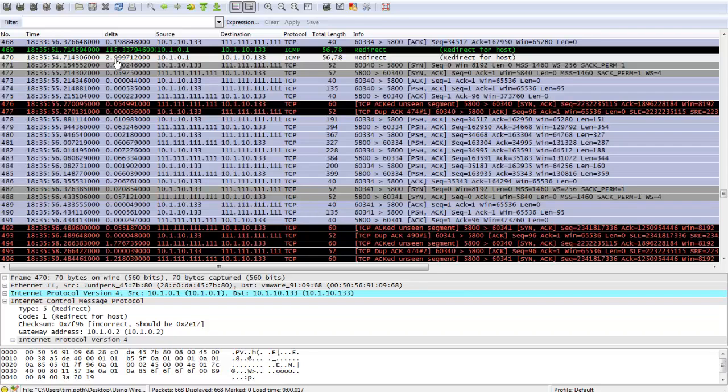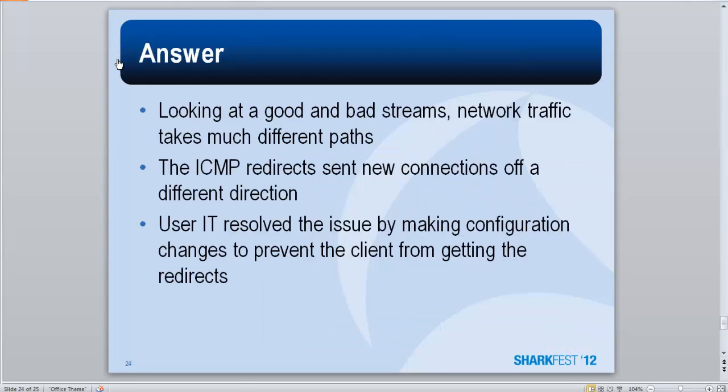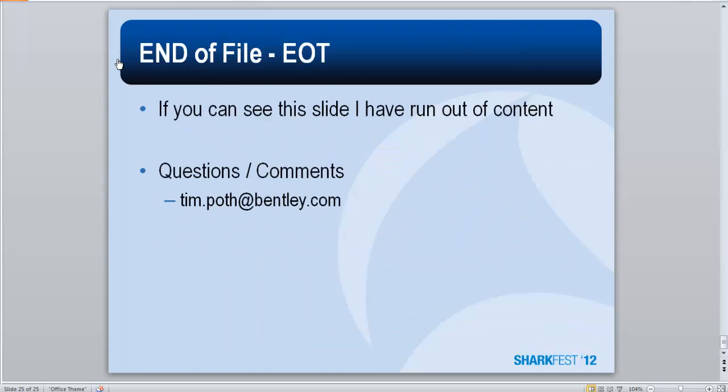The user didn't disclose exactly what they did to clear up the issue, but they resolved it with some configuration changes. I believe they changed the way they were handling the redirects based on some information we got from them, and that cleared up the problem for them.